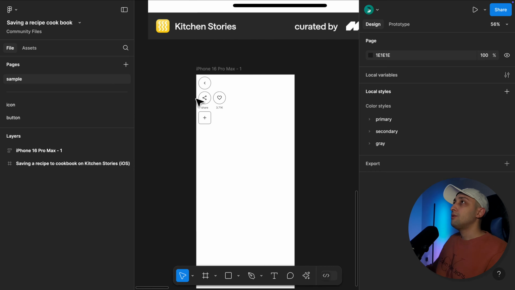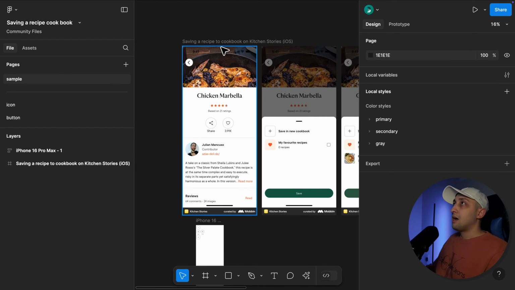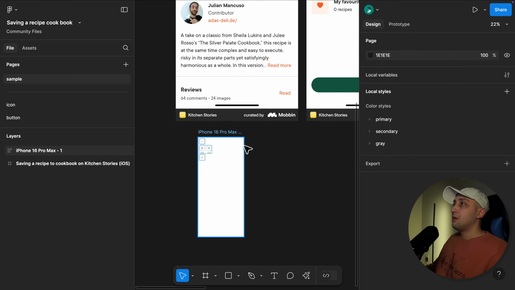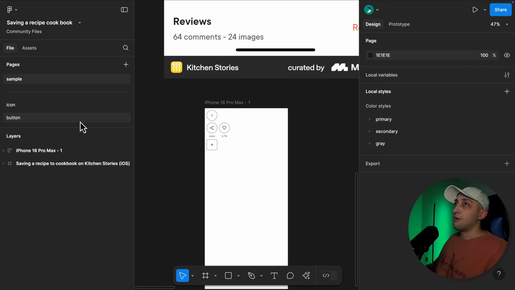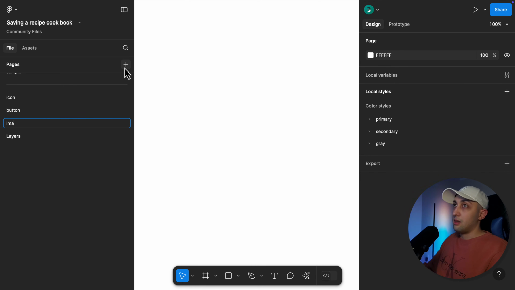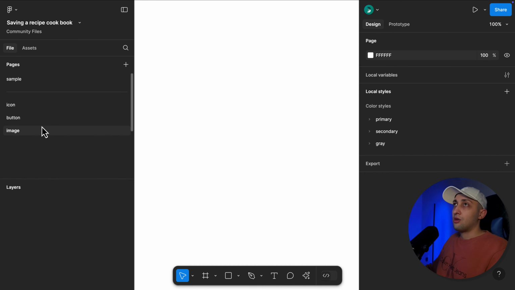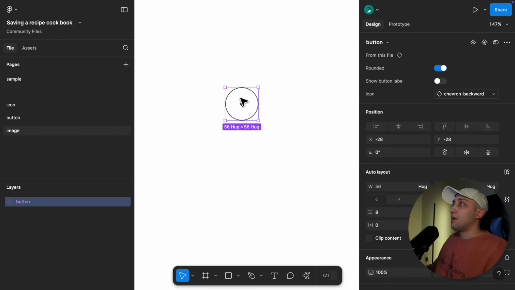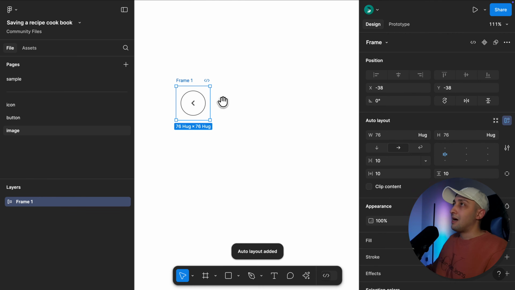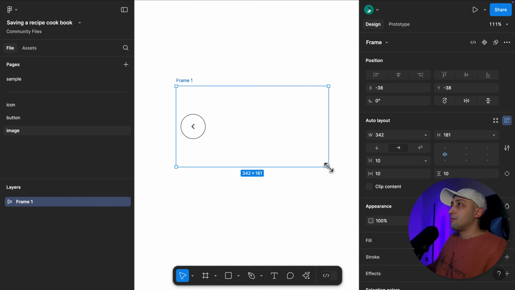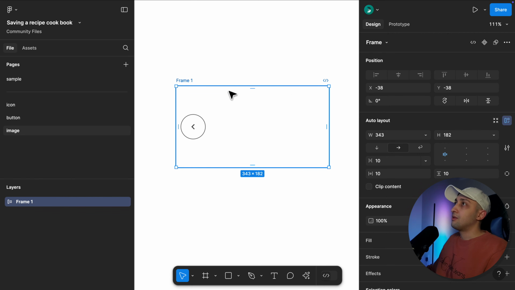So now what I need to do is create my top and then place the icon here. So let's just go ahead and do that. The way we need to create our image component, let's create another page, call this image, copy that and then paste it here. And now we have our button. We can press Shift A to create an auto layout and then drag this to a random size. It really doesn't matter because we use auto layout to align this.